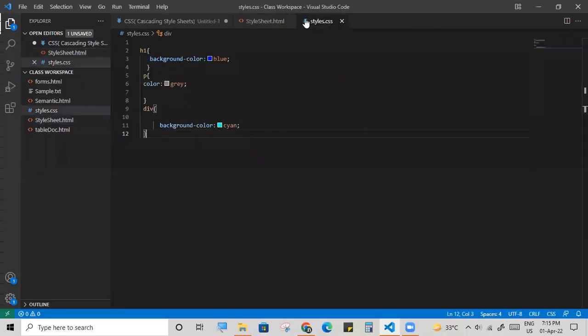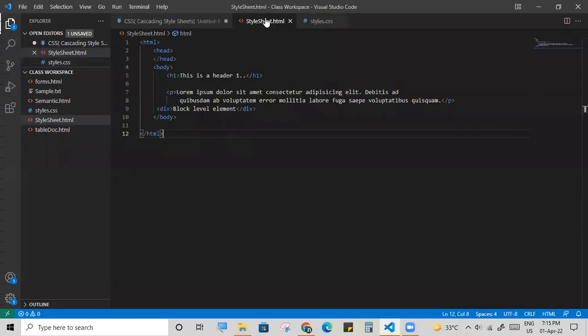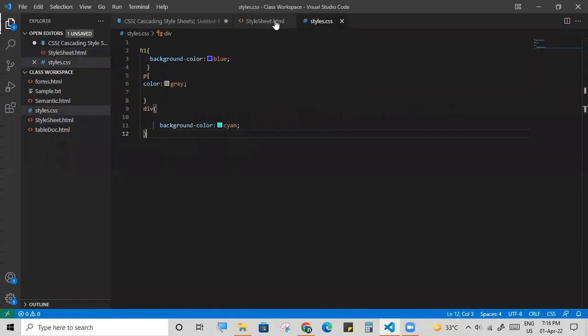Okay, so this is another file. The pure styles I have added in a separate file, and the plain HTML I have added in the style sheet.html file. Now what I'm going to do is link this style sheet to the HTML.